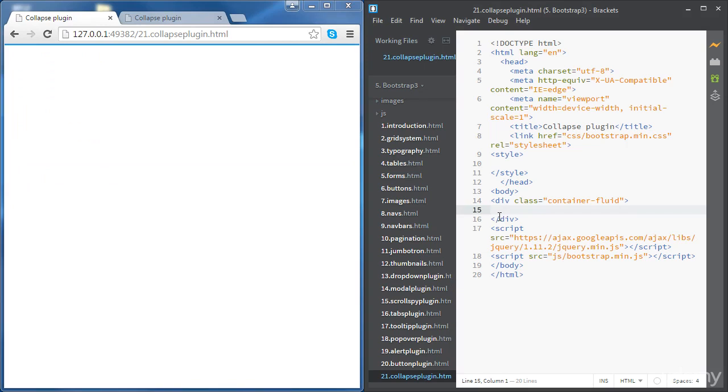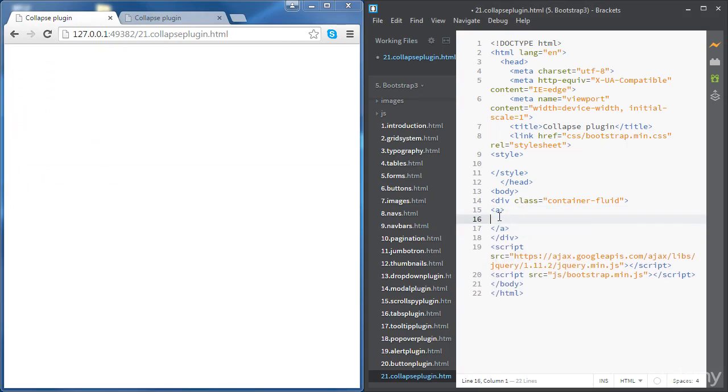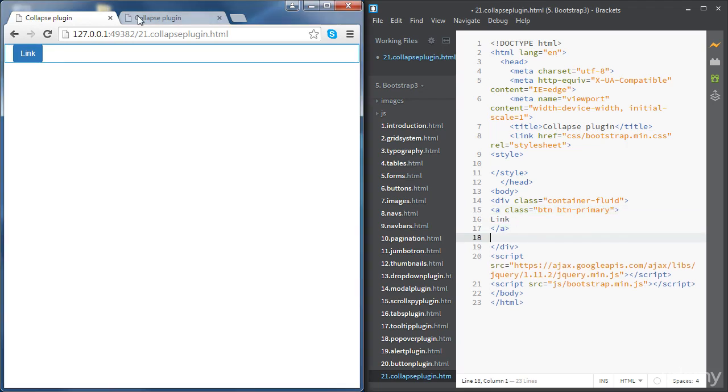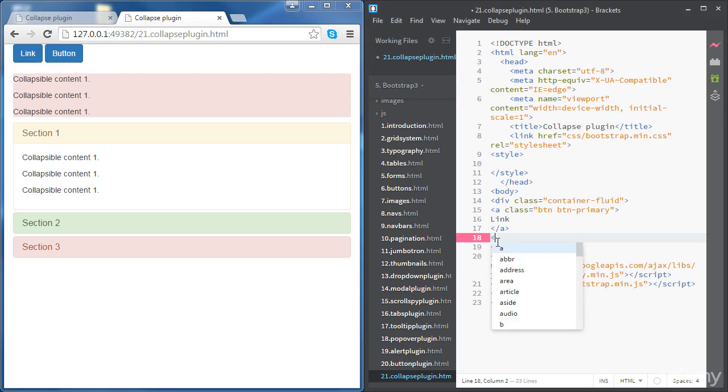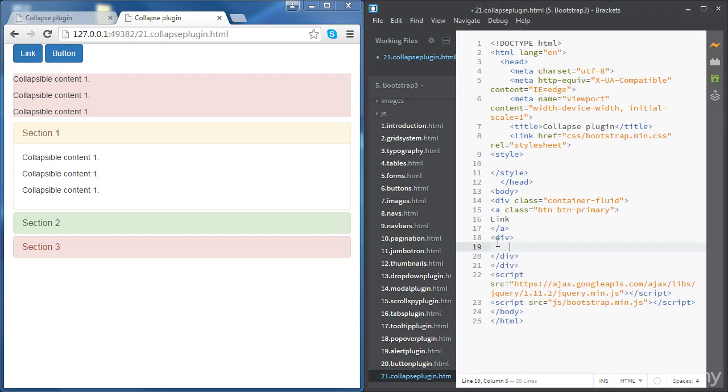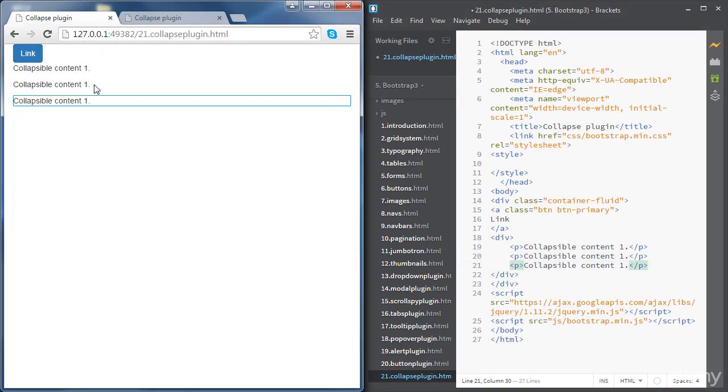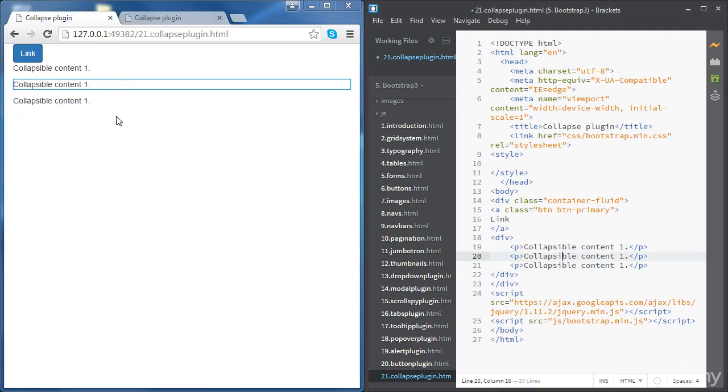So we're going to create a link using the A tag, and let's style the link as a button using the button class and button primary. Then let's create the collapsible content. So you're going to create a div and place some paragraphs in it. Let's copy text from there and duplicate the paragraphs. Okay, so now we've got our link and we've got our content.